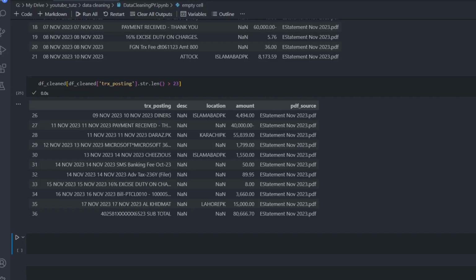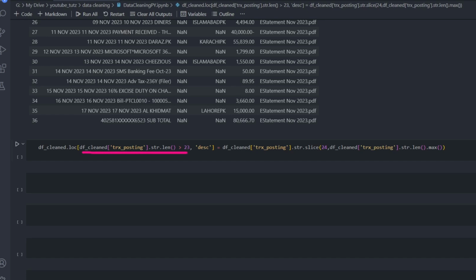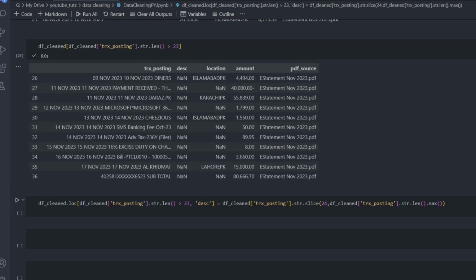Now I'm going to write the code for this and then explain what each portion does. Let me just copy and paste the code. So this portion right here is our filter. This is going to filter all of those rows which have length greater than 23. After the comma, this is the column name that we want the values to update in, which is the description column. So we want the values to be updated in the description column. After the equal sign, we are giving it the new value for those filtered rows.